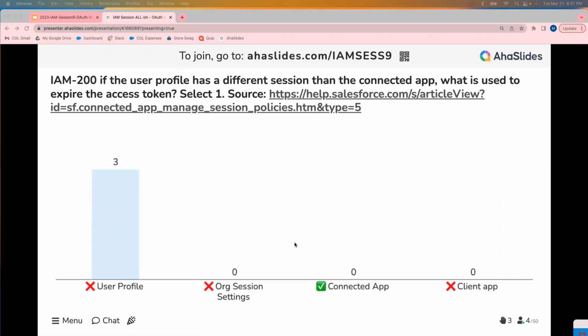So everybody's correct, and my question is wrong. So the user profile is correct. I will change the question on the quiz before we publish it. You guys are all correct, and so am I, because it is user profile. That's what happens when you create these really, really fast before the session.